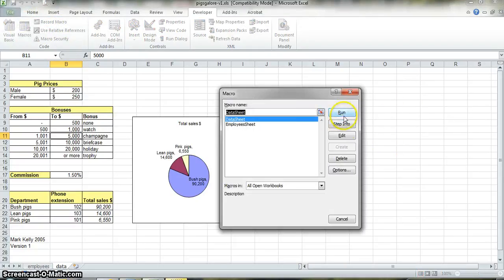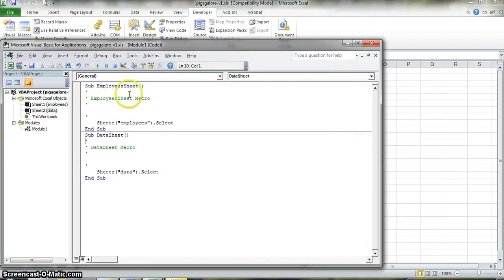We'll have a bit of a look at this one. Okay, so you can actually see there's our two macros there. So the employees sheet goes to the employees one, and the data one goes to the data one. Okay, so if you add other sheets, you could actually just put the code in yourself. As you can see, it's fairly straightforward. It's basically that format, sheets, open bracket, the name of the sheet, and select. And the macros will actually, if you rename the sheet, fix up the macros themselves.